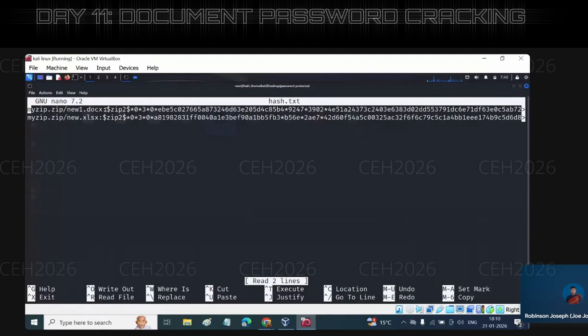From here to here, I have to delete the content of this file. The file content from here, starting from the dollar, the rest of all the content I have to delete. So I am deleting the content of this file.